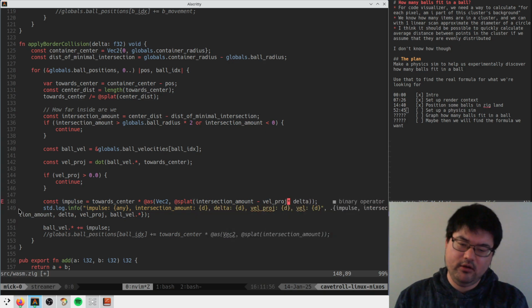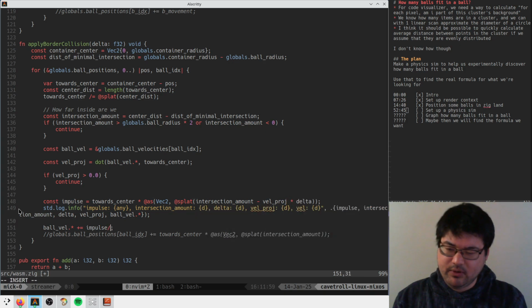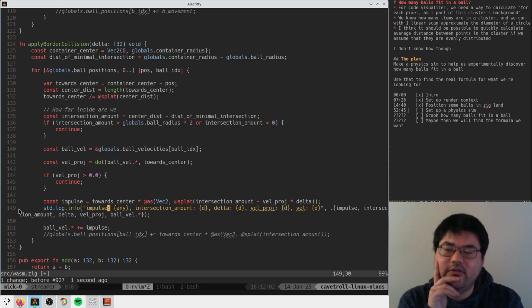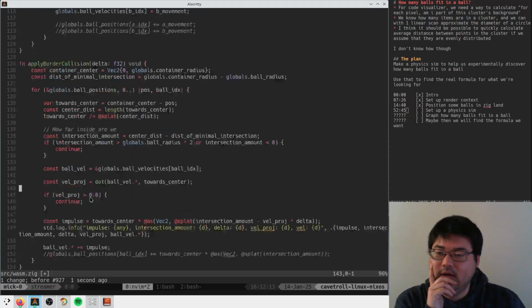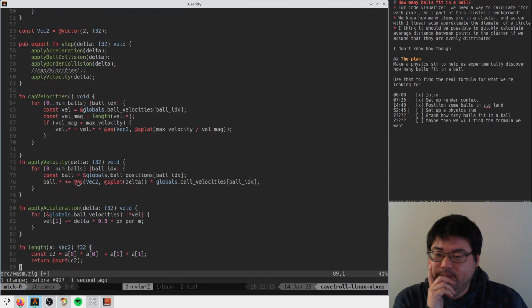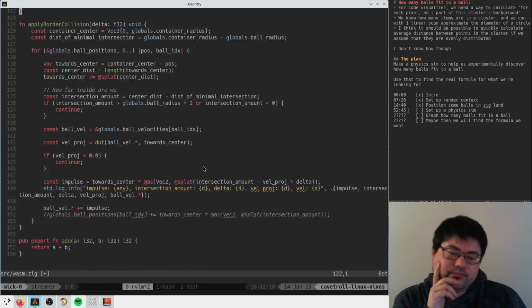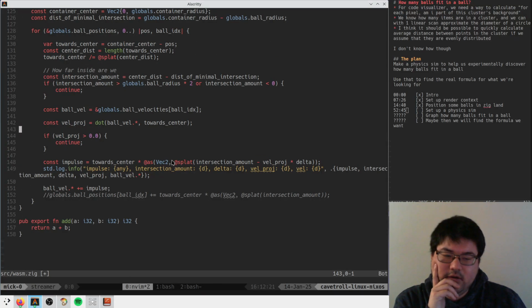I feel like then we need an over delta here because the unit of velocity is in meters per second. I'm assuming that we're multiplying by delta when we do the movement. Yeah, we are. So the velocity unit is meters per second, and that's why I'm dividing by delta here to turn this into meters per second. Then I can subtract another meters per second, multiplied by the direction.